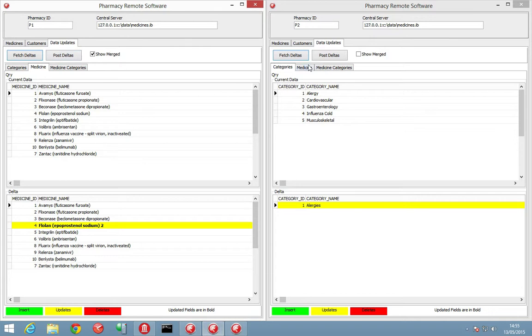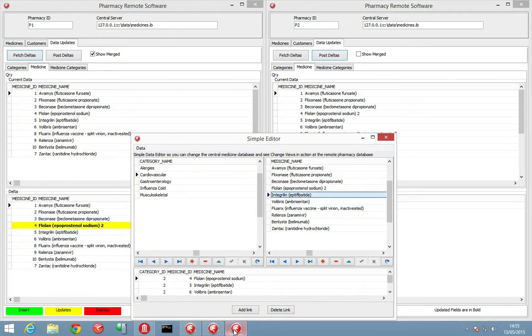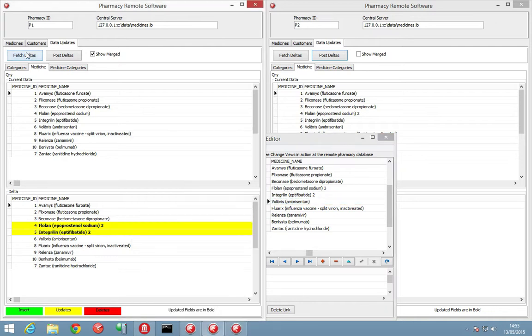So I'm going to, you can see we've got the same stuff here. Let's just go and post those into pharmacy 2. Let's go and make another change in here, and let's go ahead and make this 3, and put some value in here. And let's just go ahead and fetch the data here.